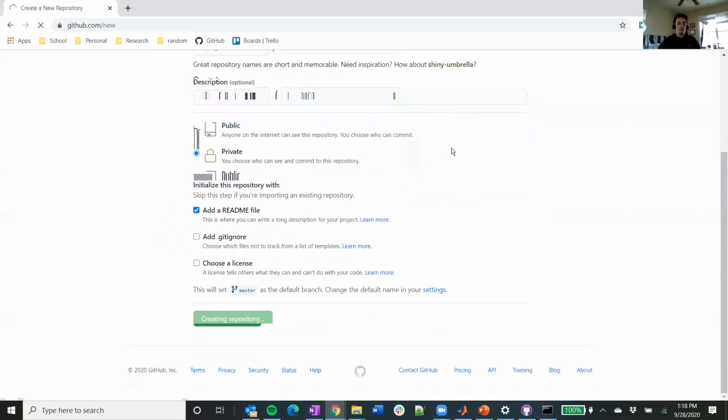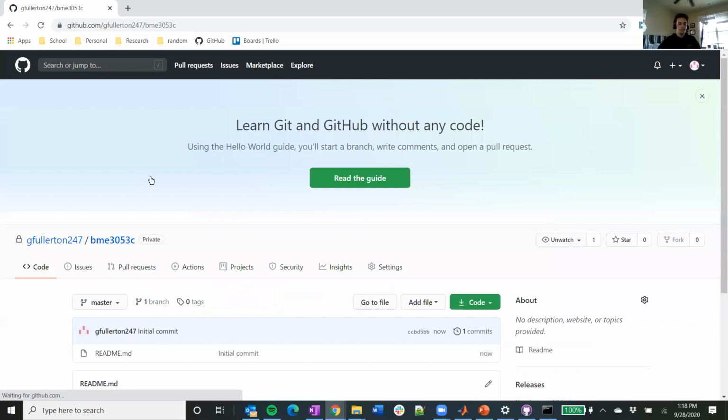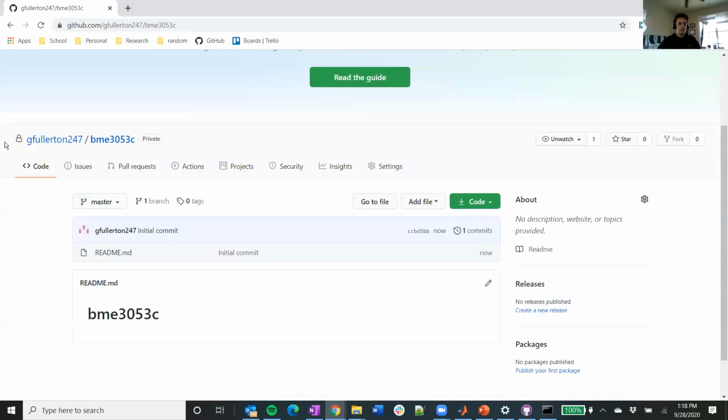and it will bring me to my repository homepage. So I can see that I have my new repository. It should be private, and I can see this README file present.